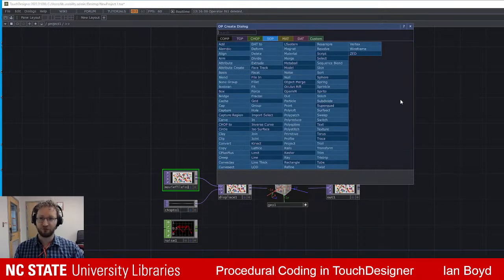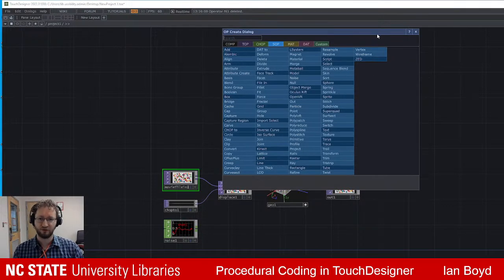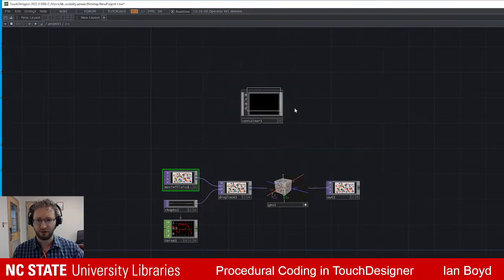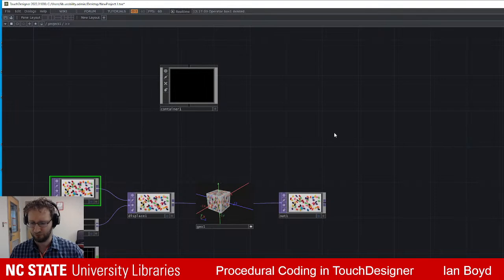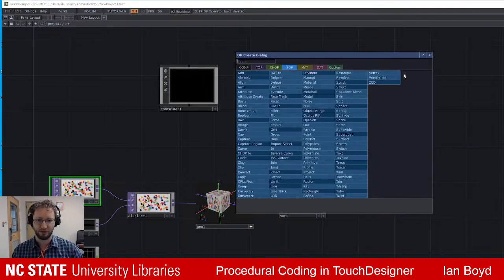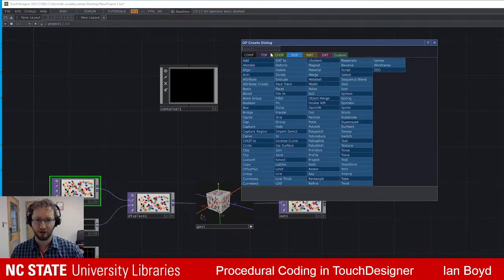SOPs are surface operators, or solid operators, I'm not sure. Basically, this is anything involving 3D space. Touch Designer is also a 3D rendering engine, and you can do things like render out cubes and 3D environments inside of Touch Designer. So you're not just limited to 2D visual elements. You also have a full 3D workflow up in here, and those are under SOPs.